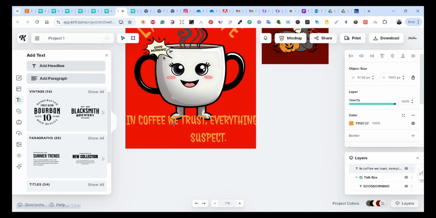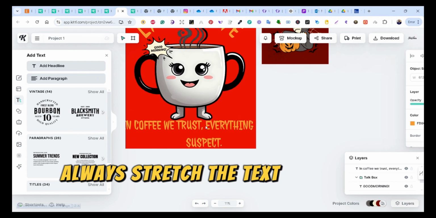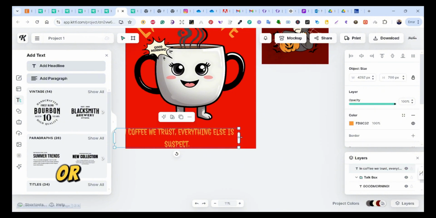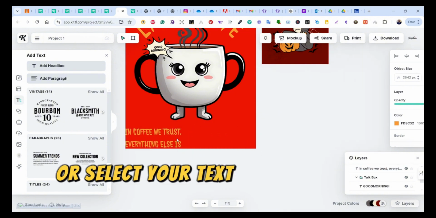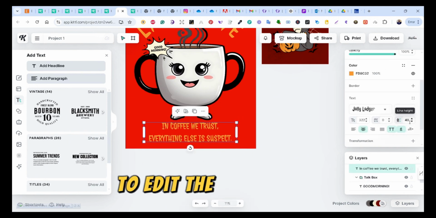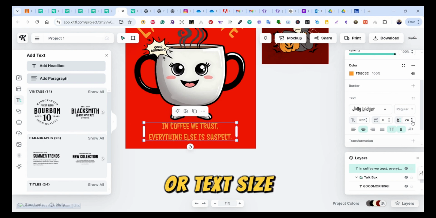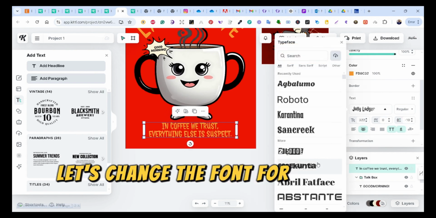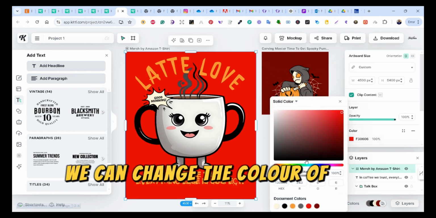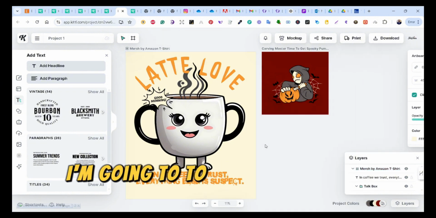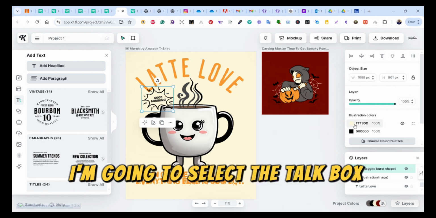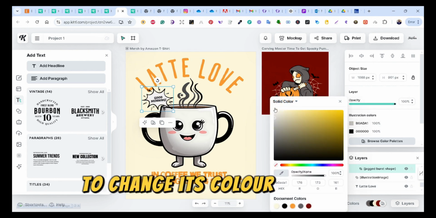You can always stretch the text box from the corners to fit your artboard, or select your text box and use the right menu to edit the text height or text size. Let's change the font for this text as well. From the layers tab, we can change the color of our artboard. I'm going to choose a lighter color. From the layers tab, I'm going to select the talk box graphic to change its color to white.